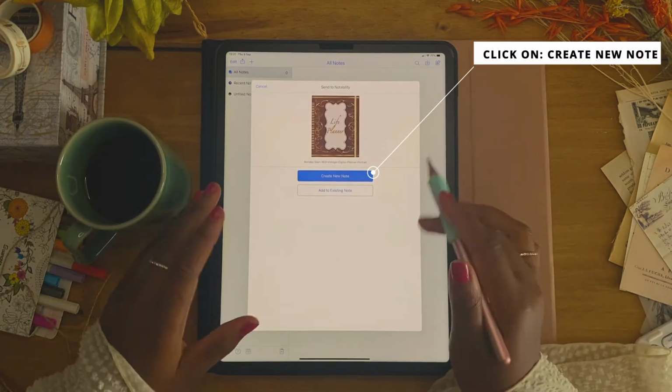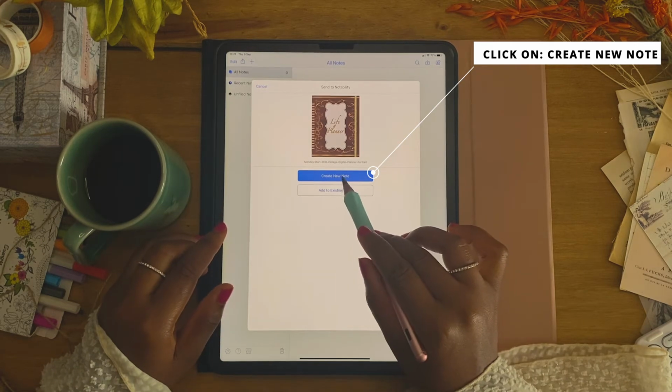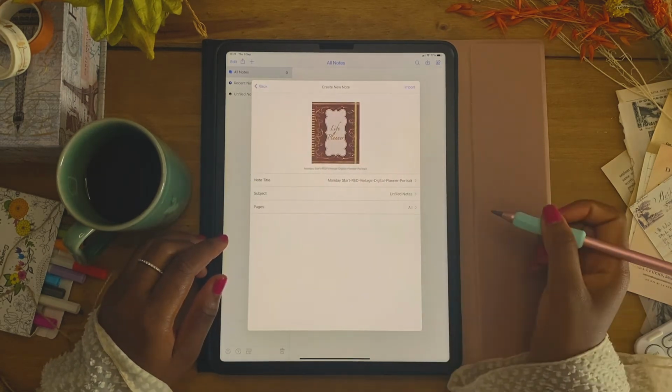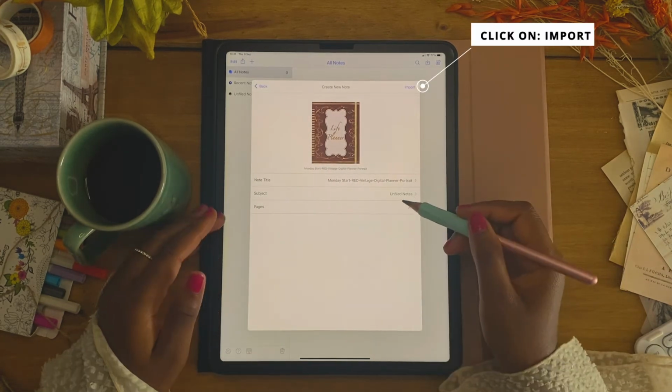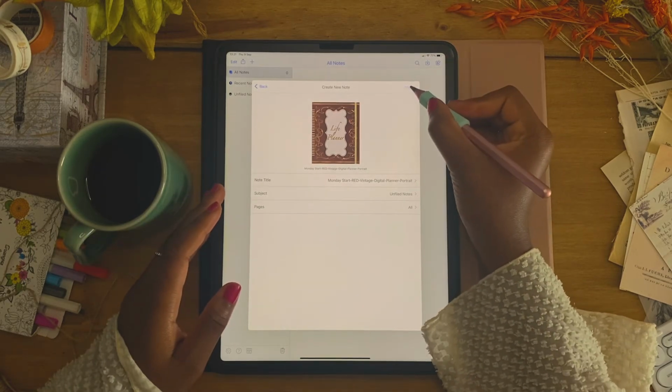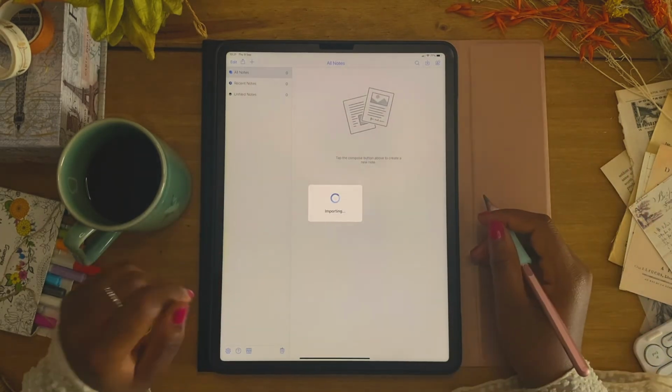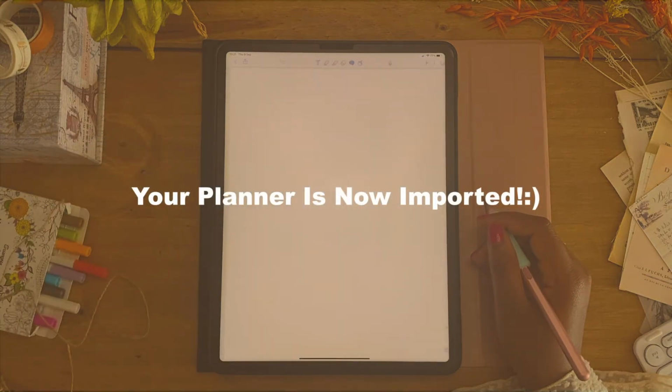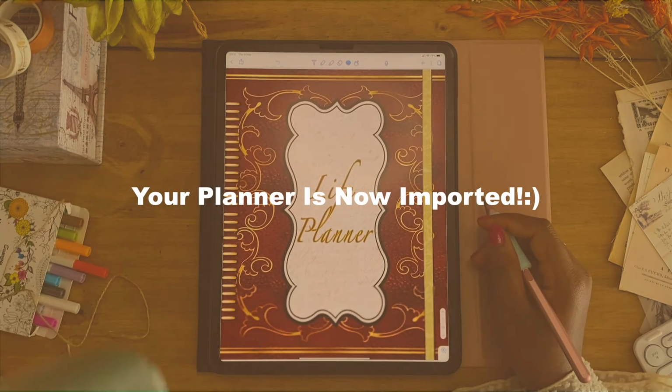Now click on the Create New Note button. Then click on Import. Your digital planner is now imported into Notability.